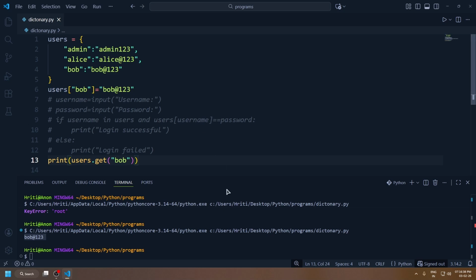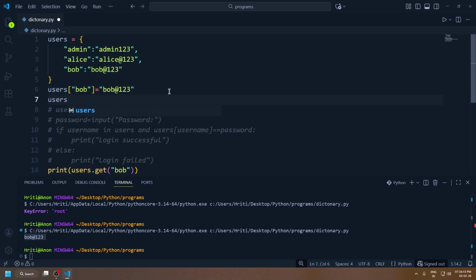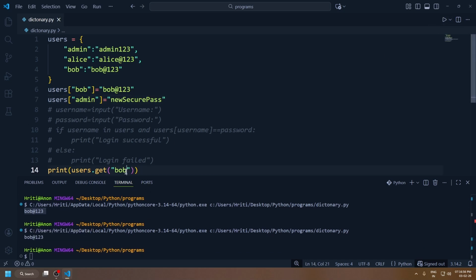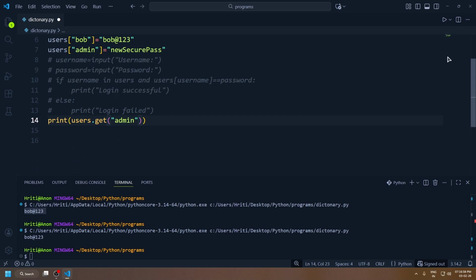Now let's talk about updating passwords. You can update a user's password in the same way. Let's say admin, it was supposed to be in double quotes, sorry, and new secure pass. And if you run it, it will say admin pass is like this. Okay, password rotation in one line.